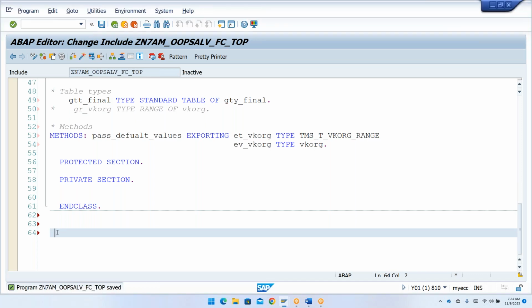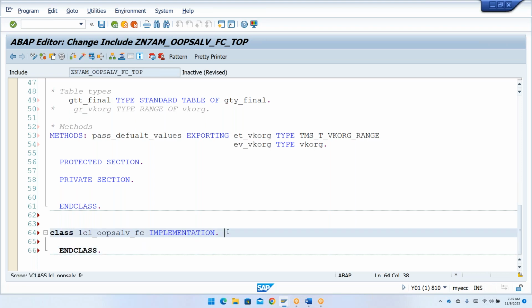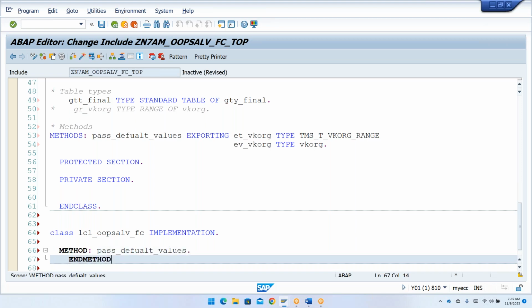So now what is the next step? I'm going to take class lcl_oops_alv, and then take this as implementation, end class. Now what is your first method? Method pass default values, and then end method.